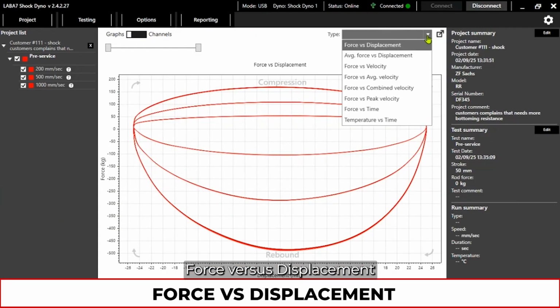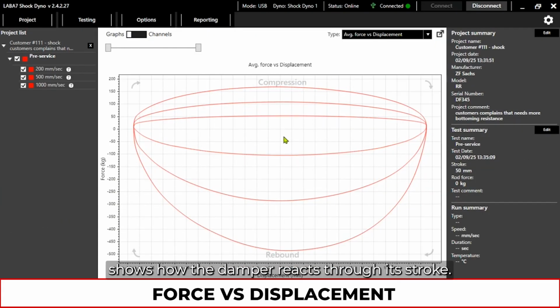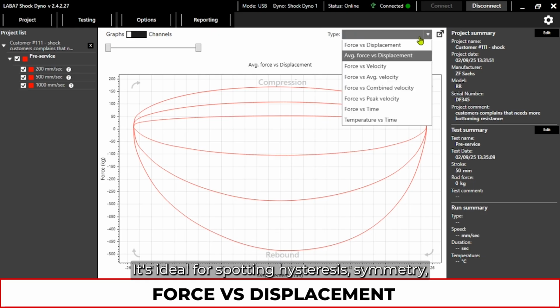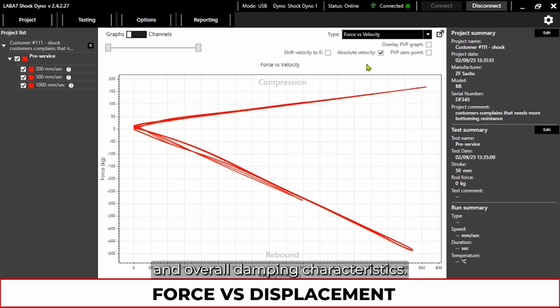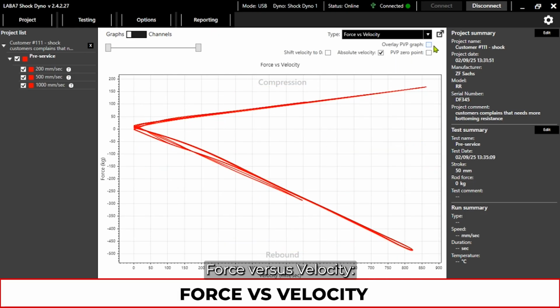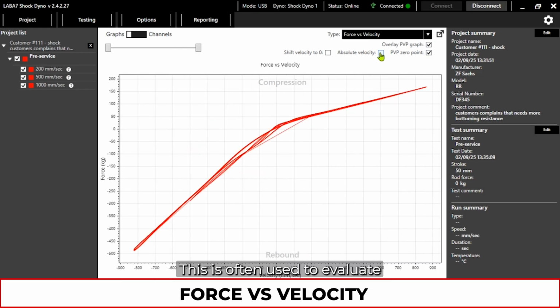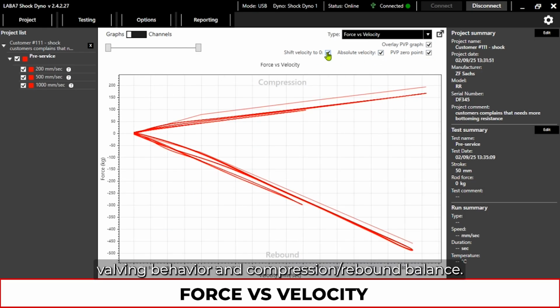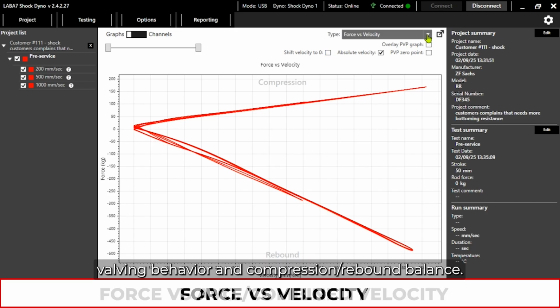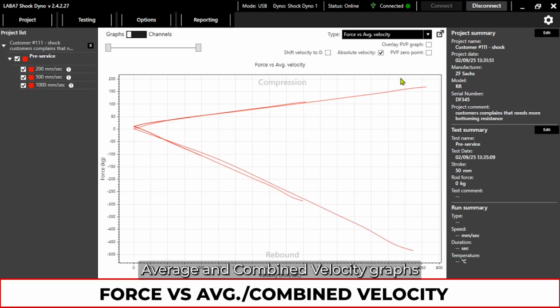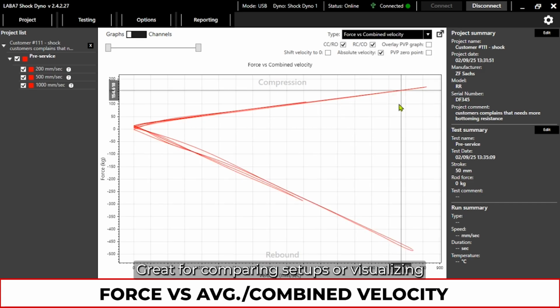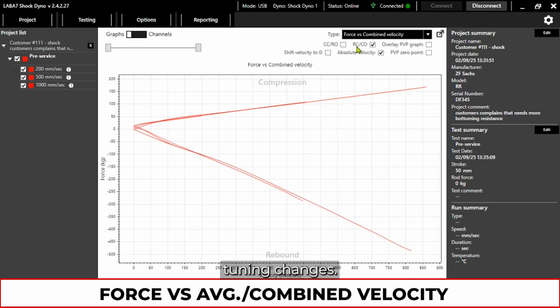Force versus displacement shows how the damper reacts through its stroke. It's ideal for spotting hysteresis, symmetry, and overall damping characteristics. Force versus velocity focuses on how the damping force changes with speed. This is often used to evaluate valving behavior and compression rebound balance. Average and combined velocity graphs remove hysteresis loops and isolate average trends. Great for comparing setups or visualizing tuning changes.